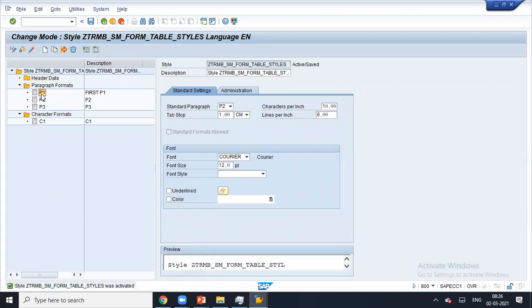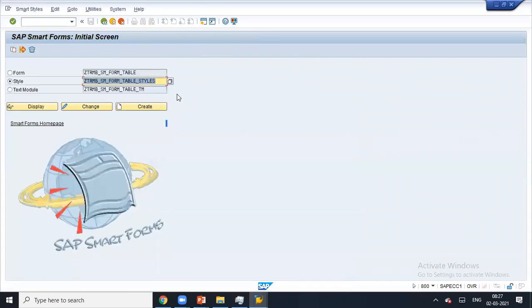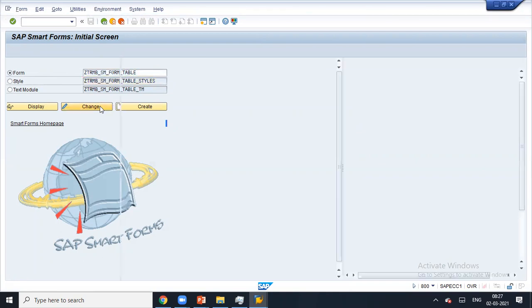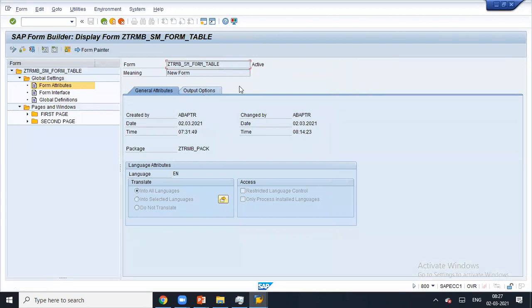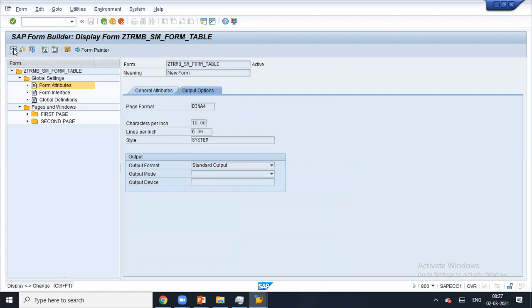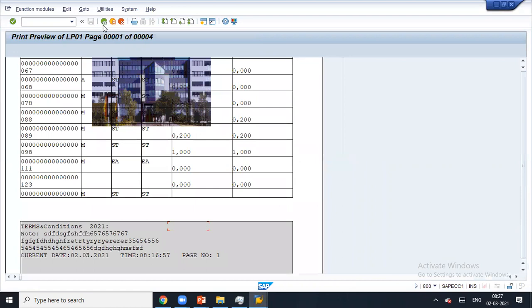So P1 I'll use for headings, P2 is the main body, P3 is for footers. C1 I want to use for barcodes. Activate and come out. Activate and come out. You copy these styles. Now where to apply? On a Smartform. Go to initial level output. Go to chain mode. I think currently we are editing that. Let's go back.